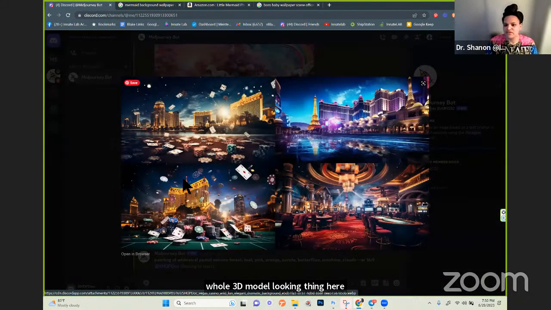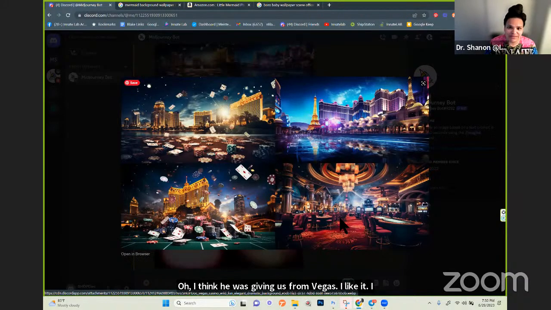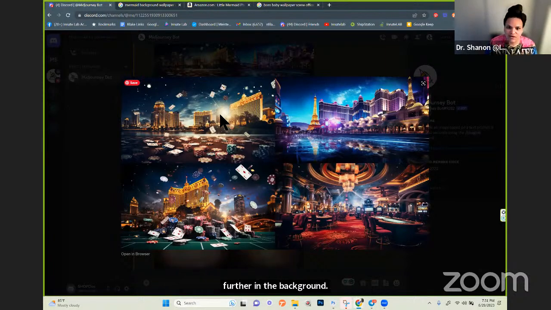Ooh, let's see what it's giving us for Vegas. I like it. I like it. What do y'all think? I like every last one of these. And notice that the words on the building, of course, are not going to spell real stuff, but I like how the chips are stacked up in front of the building. It's got that foreshortened kind of view where the chips are right in front of us, but the buildings are set further in the background. This one has the cards.